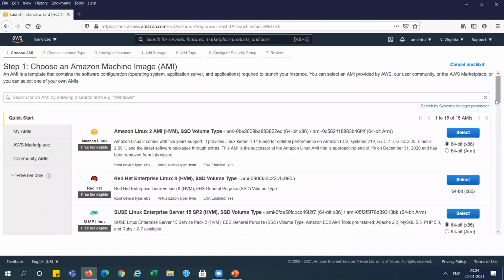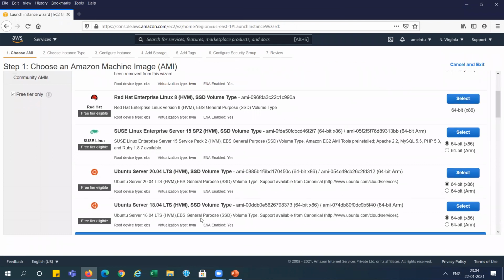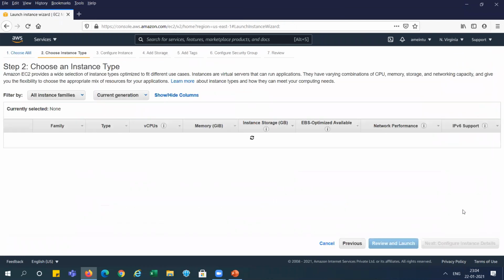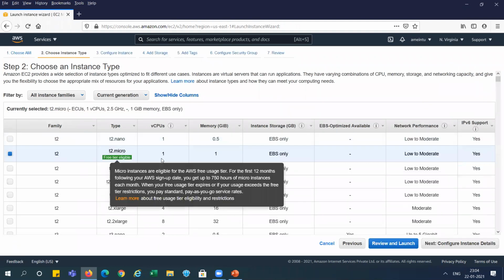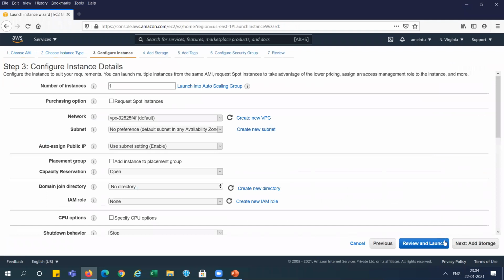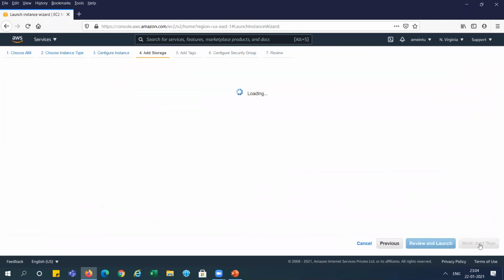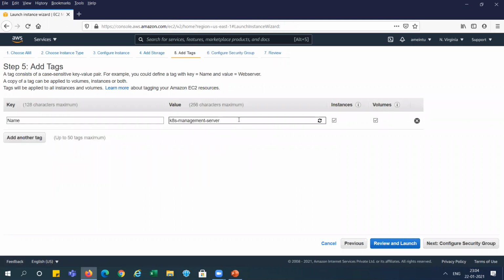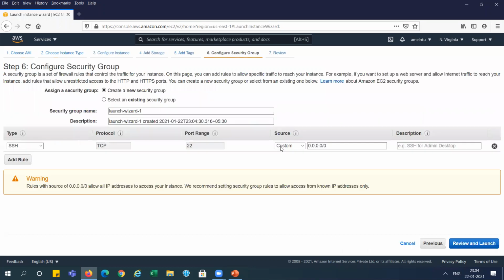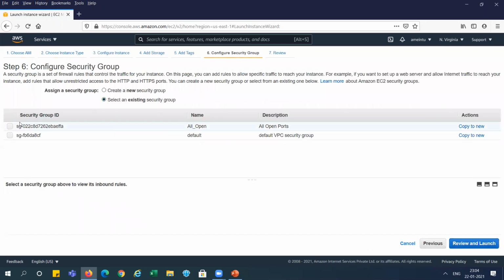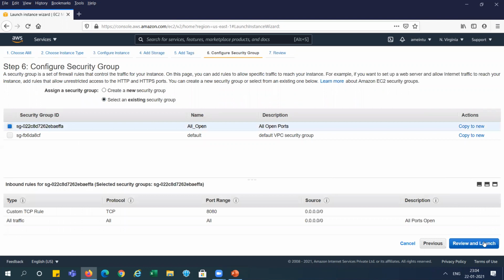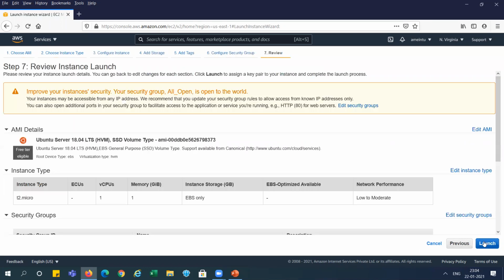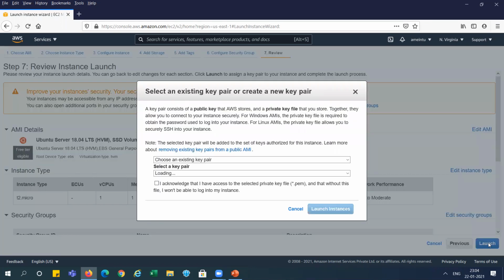You can see here we need to go and select Ubuntu 18.04, and I'm selecting the free tier T2 micro, default setting, default storage. I'm giving the name of this server K8s management server. I am selecting all open ports, so we'll not get any port issue here. And this one, I'm launching the instance.